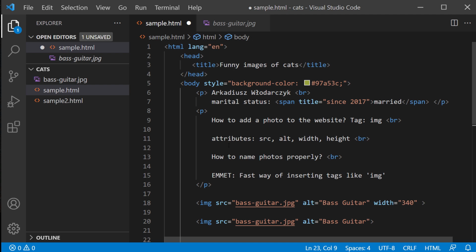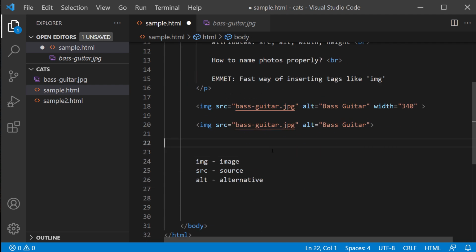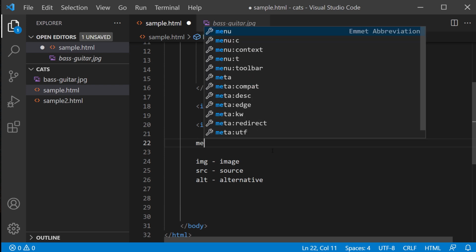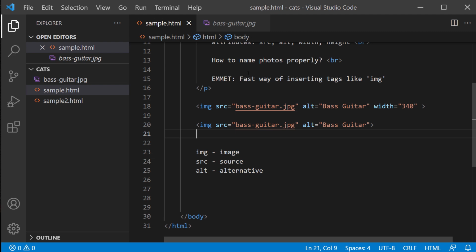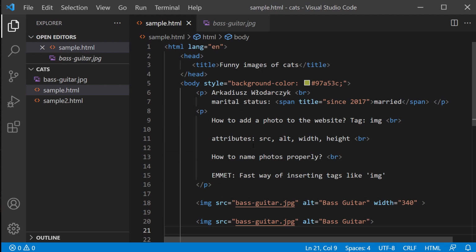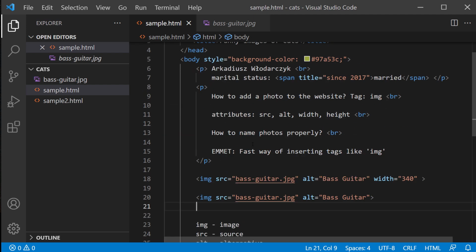Also, it works for other tags. So for example, if I wanted to create the meta tag that we're going to talk about, as you can see, we can, for example, create it with additional attributes, and you do not need to think about how the attributes are even called inside this meta tag. You just do it like this, and something is filled in by the editor, which is great because you don't need to remember that. And I really love features like this.